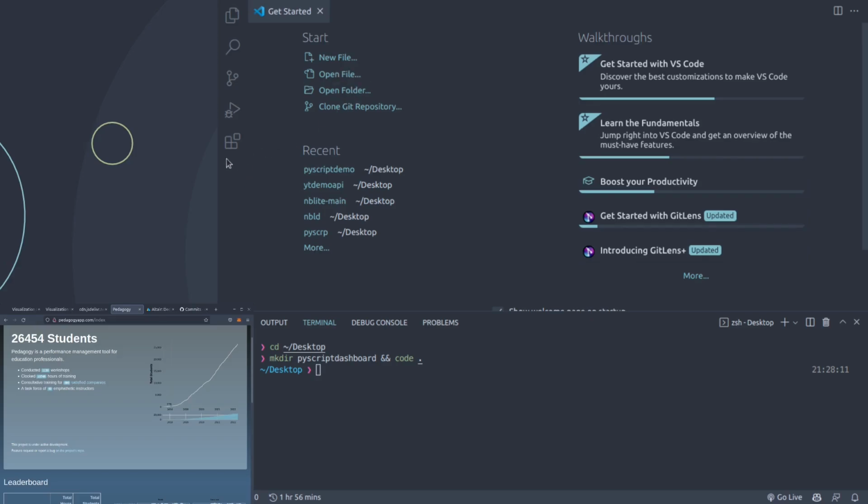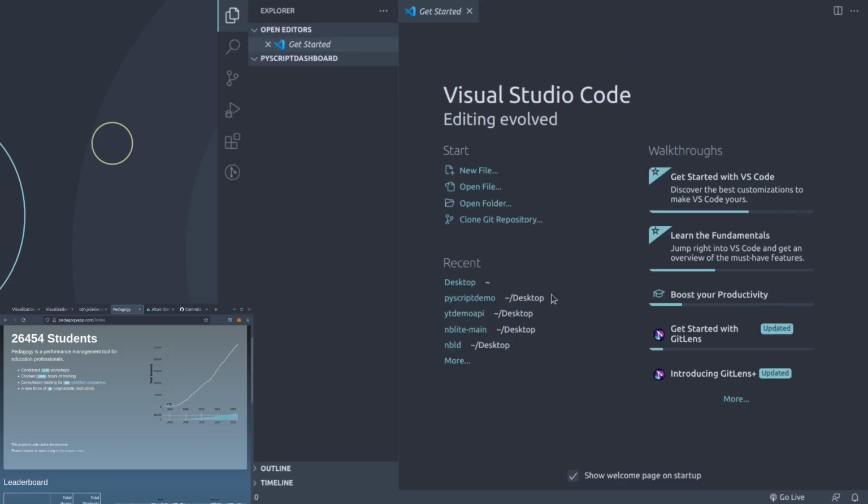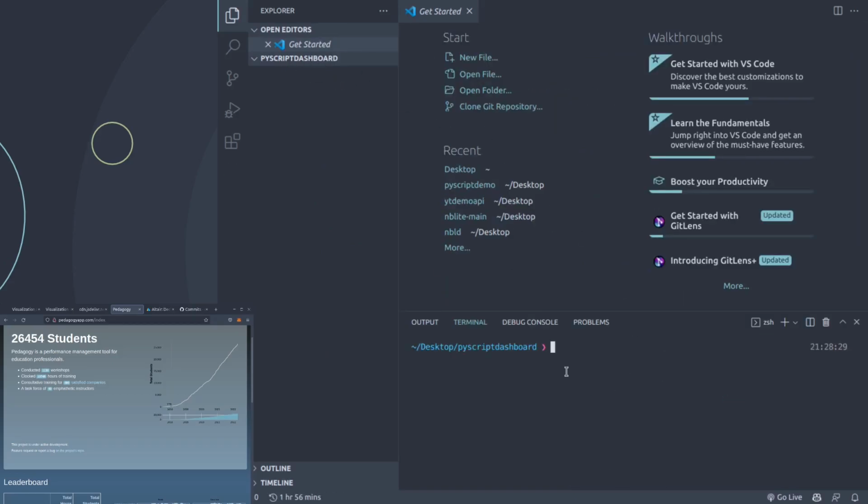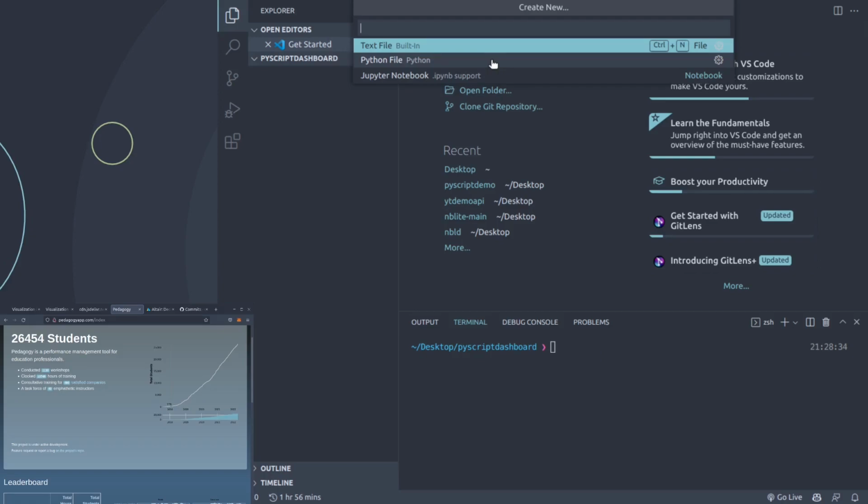You just have to say open folder. You can go into desktop and then click on that one, pyscript-dashboard, say open, and you have this open up. You know it from here. You can also just run pwd to print that out. All right. And then go ahead and create a new file. Doesn't matter what you call it. I can call it index.html.